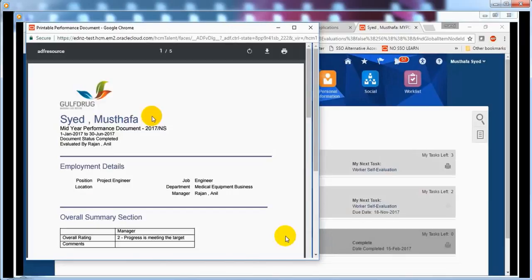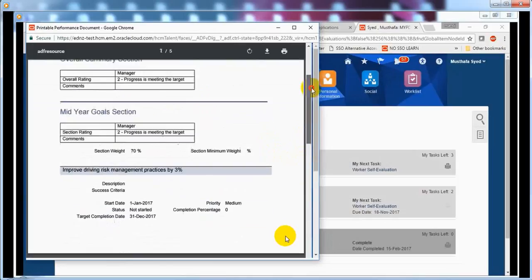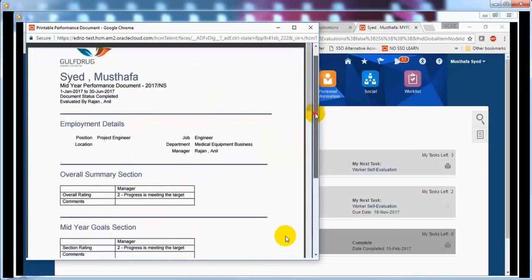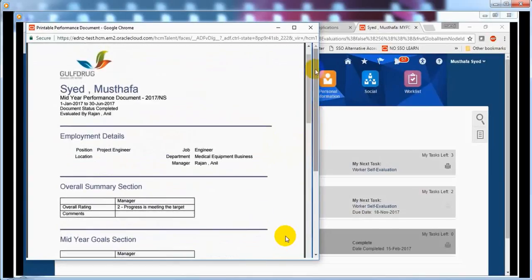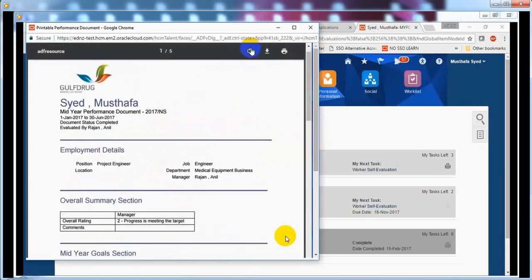It will also contain your employment details, overall summary section with manager rating, it will also show your goals that you worked on in the past 6 months, and competencies, the same what you have seen in the system.